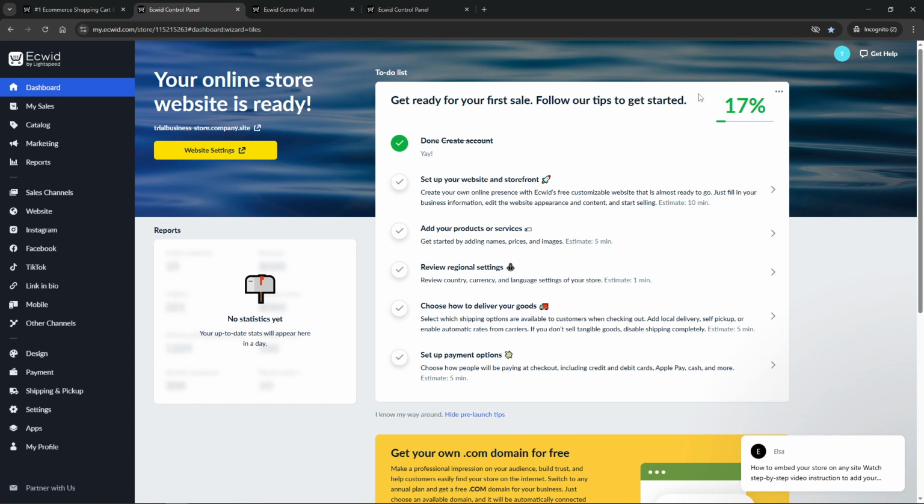After successfully logging in, you'll be navigating to your Ecwid store's dashboard. On this dashboard, you'll find various options, and for this setup, we're focusing on the apps section. This is your gateway to enhancing your store with additional functionalities like Printify, which is what we're after today.